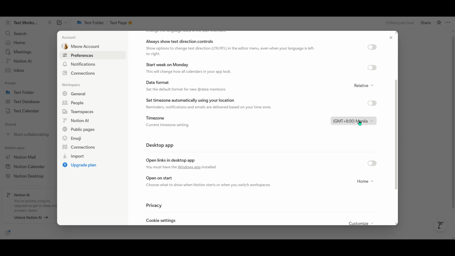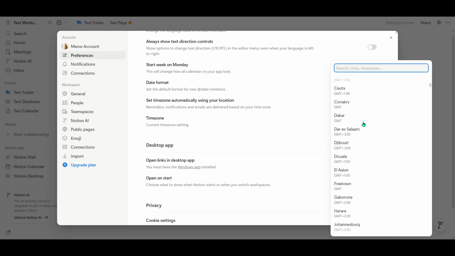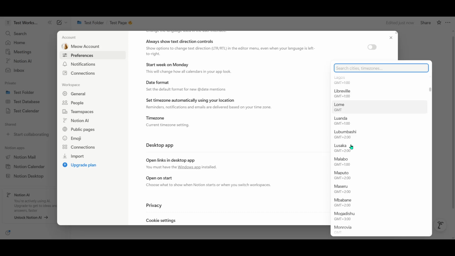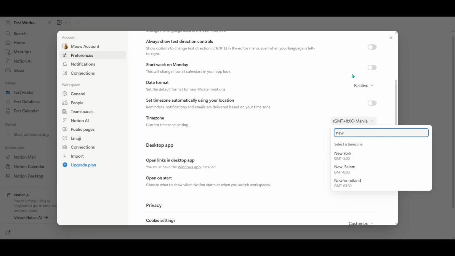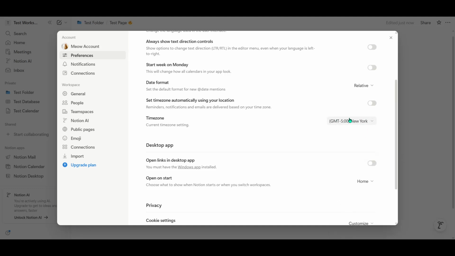Click the time zone drop-down to open the list. Notion offers a comprehensive set of time zones, often labeled by region and major cities. If the list feels long, start typing the name of your city or a nearby major city to quickly filter the results. Choose the time zone that matches your current location. As soon as you select it, Notion applies the change immediately. There's no separate save button to click.